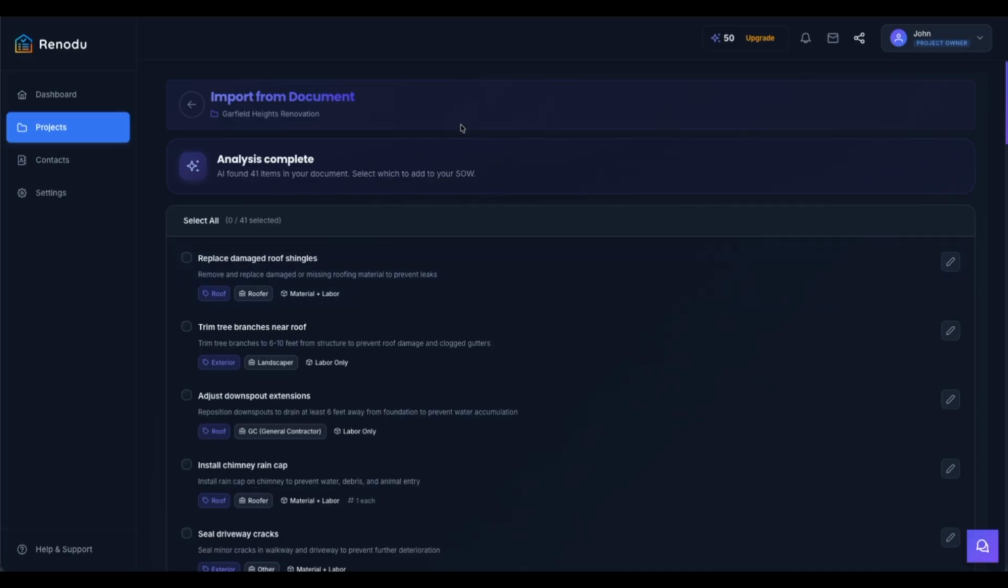After a few moments, the system analyzes the document and extracts the relevant items for the contractor, converting the inspector's observations into actual work tasks. For example, the inspector wrote "damaged or missing roof covering material." The system converts that into a clear renovation task like "replace damaged roof shingles."